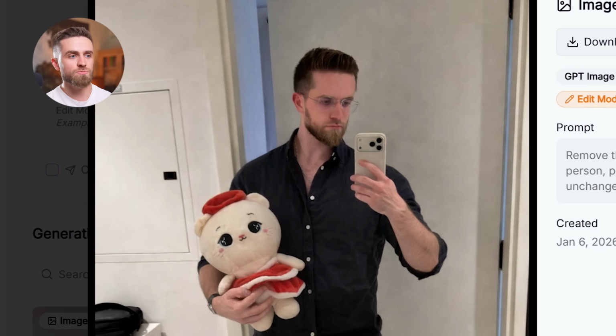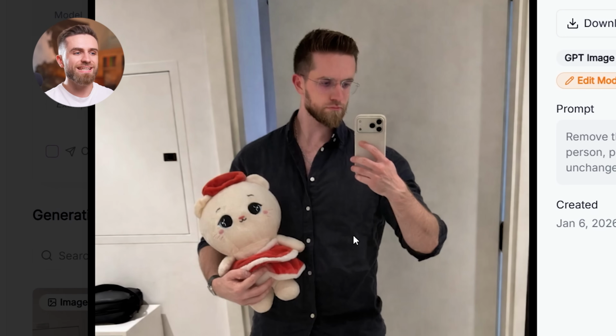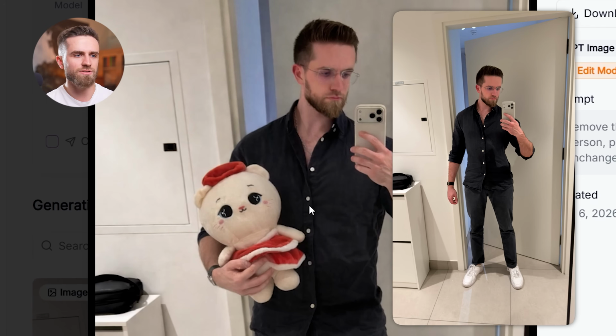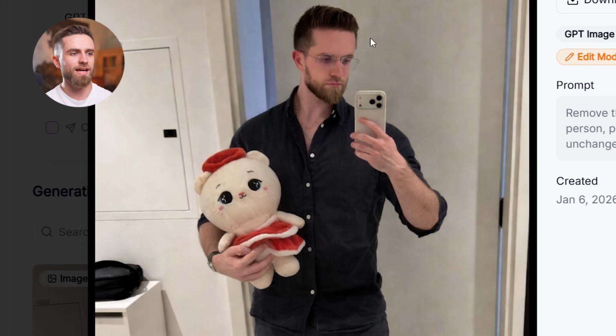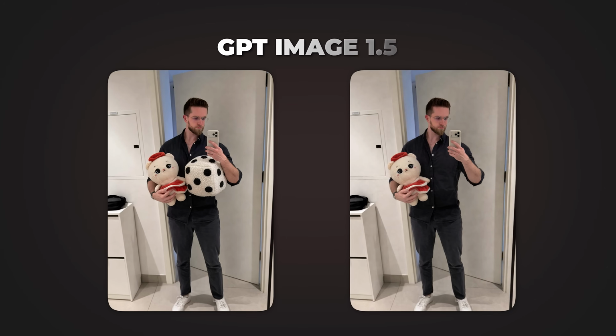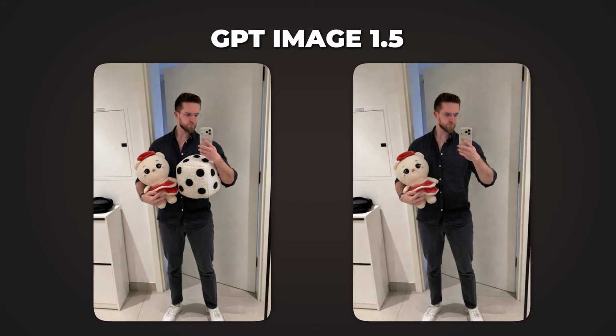The only noticeable change is a slight shift in brightness around the face area. It gets a bit darker, but the original photo wasn't shot in great lighting, so this feels more like a lighting side effect than an actual mistake. Overall, GPT Image 1.5 does exactly what was asked, cleanly and confidently.